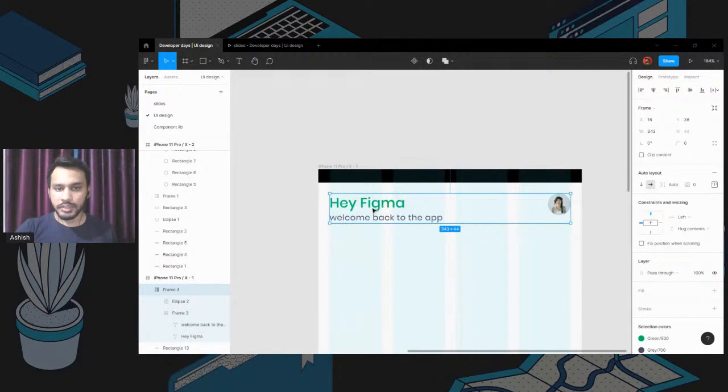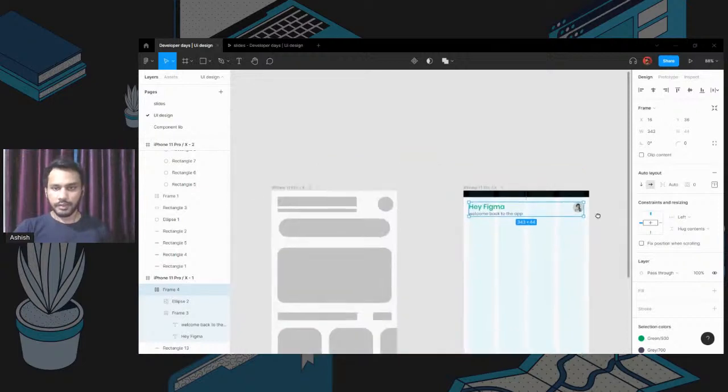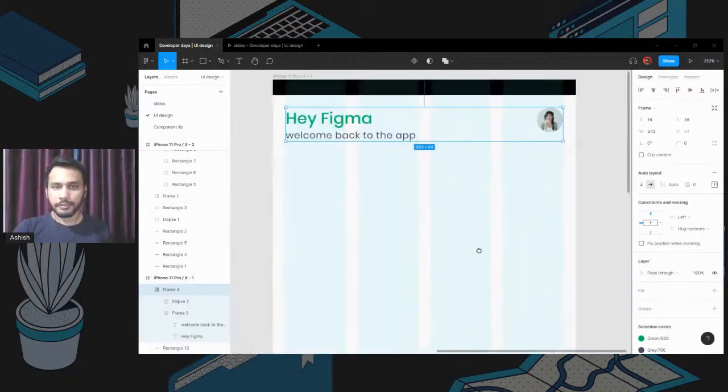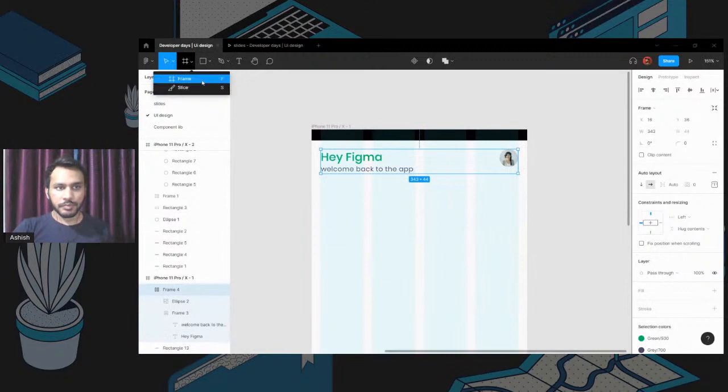For checking spacing, just click on the element, press Alt and hover on the neighboring element you want to check spacing between. So this is 16 and this is 16, 16 as well. Let's make a search bar.